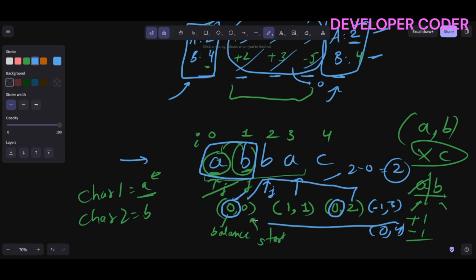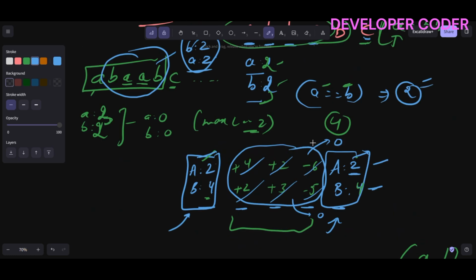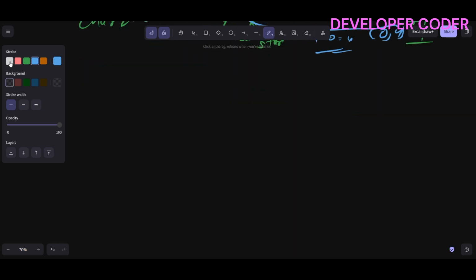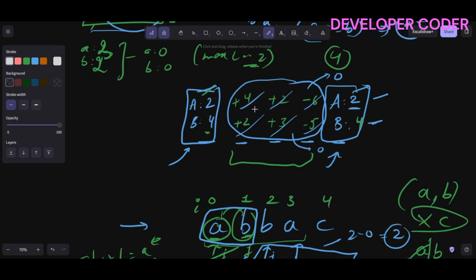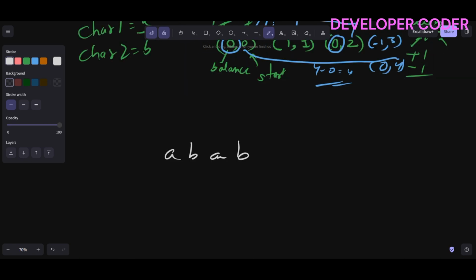So I have to do 4 minus 0, so that is the length. That's it. Okay, now let's take this example: a b b a b a a b c. Let's say a b, then after that you have a, then b, a b a a b. Two a's are there, 2 a's and b, and then c. So again I'm taking a and b and I'm ignoring c.